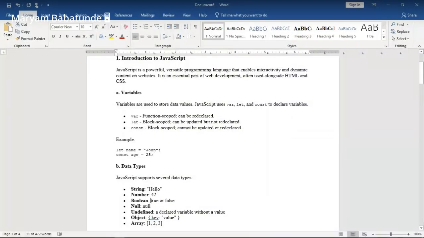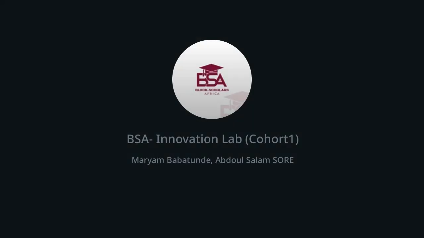Now we have boolean. Boolean is a question of true or false. That is boolean. And one beautiful thing about this is you can always join a string and a number together. You can join more than one data type together.